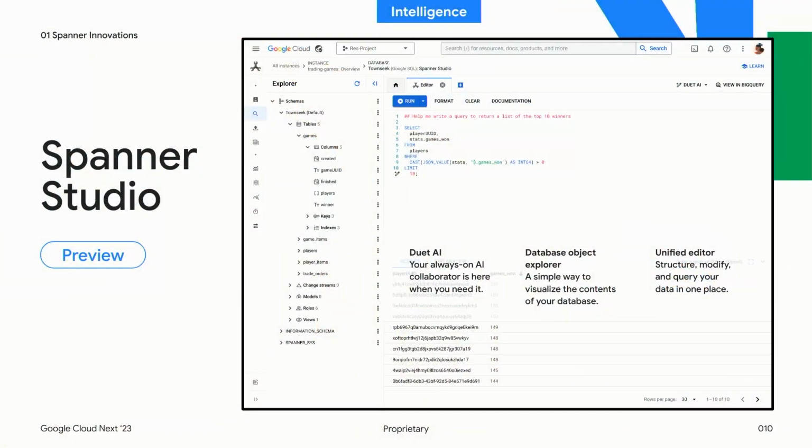Continuing on the intelligence theme, sometimes it can be cumbersome to write SQL queries and remember all the SQL syntax which is there. So to help the developers, we are bringing in the power of Duet AI to Spanner. Now, I think if folks have attended the keynote today, there was a lot of discussion on Duet AI. Brad Calder talked about it as well. So Duet AI is an AI-powered assistant. It's available everywhere in GCP, and helps you be more efficient and effective at what you do.